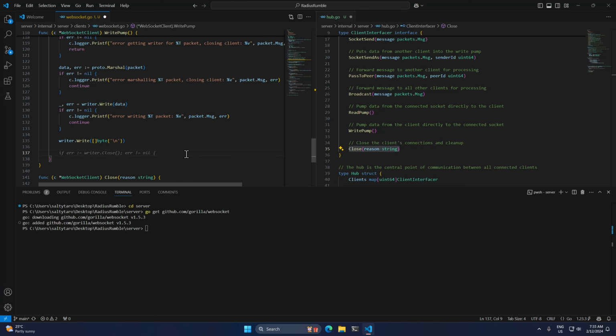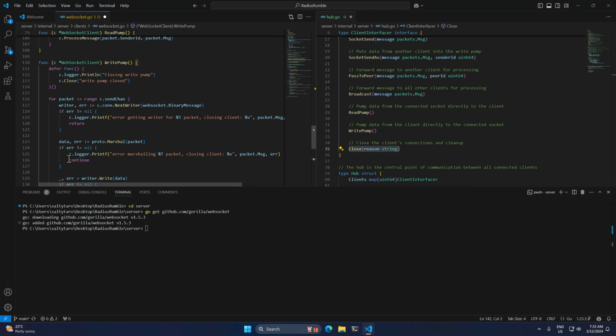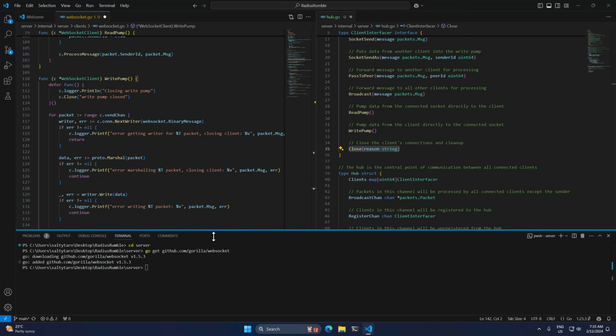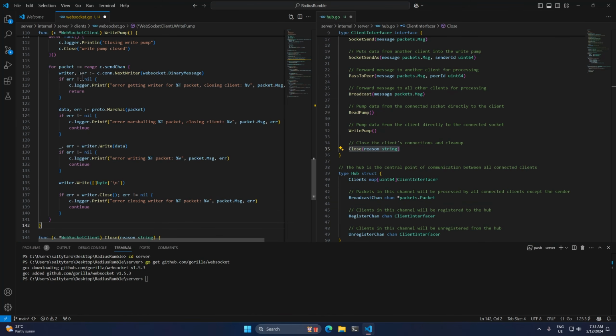And let's go ahead and close the writer now. And we've gone ahead and closed that writer off now. And if we got an error, then we'll just log it out and continue. So this is it for the write pump. It's pretty simple. Most of it is error handling and cleanup.